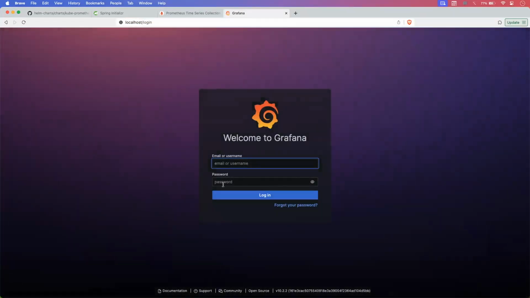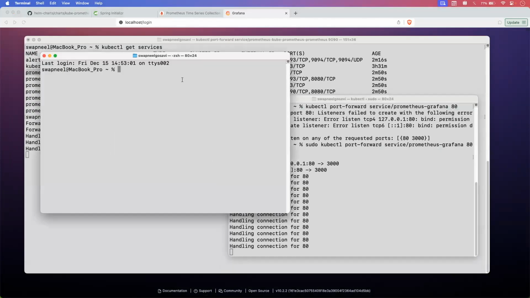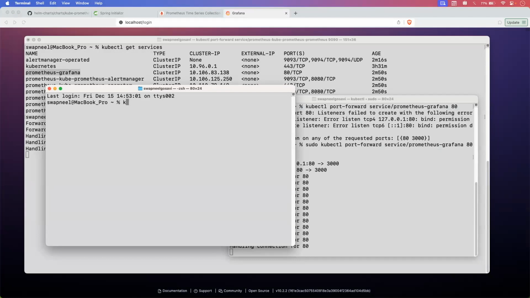We will require a password to log in to Grafana. So how do we find the password? Let's open a new terminal again and run kubectl get secrets.